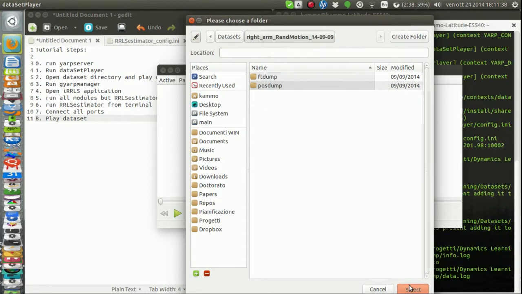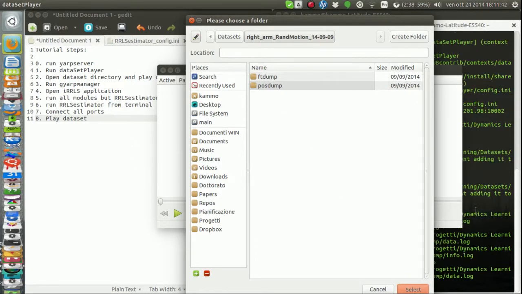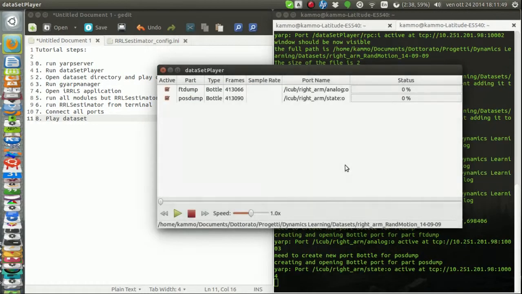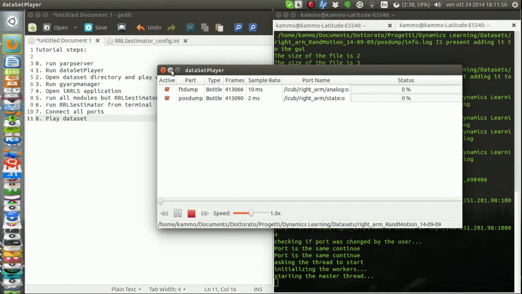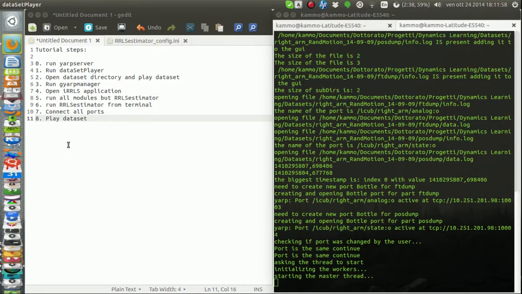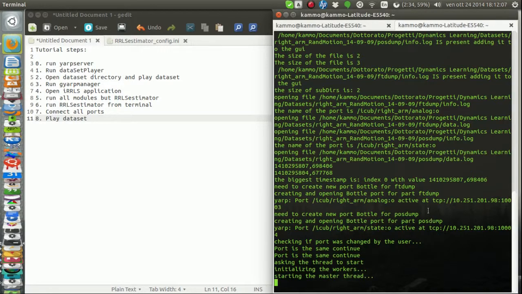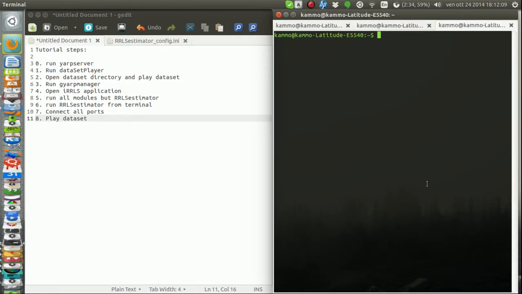In this case it's the right arm. Just wait a minute for it to open the dataset. Now the dataset has been opened, and we can start the streaming directly. So now it works as if the robot was connected to our system, and now we can start running our application.